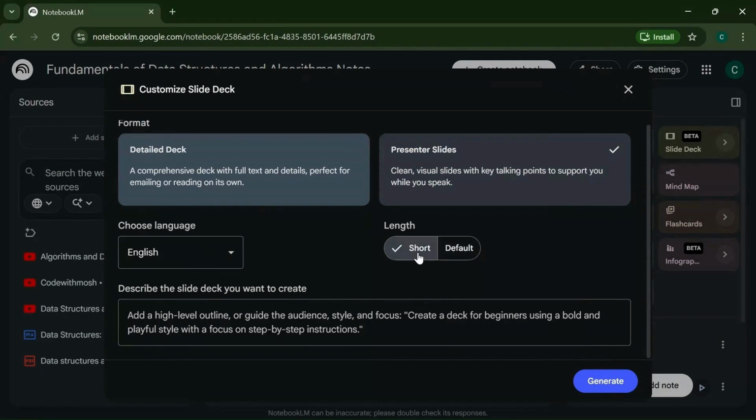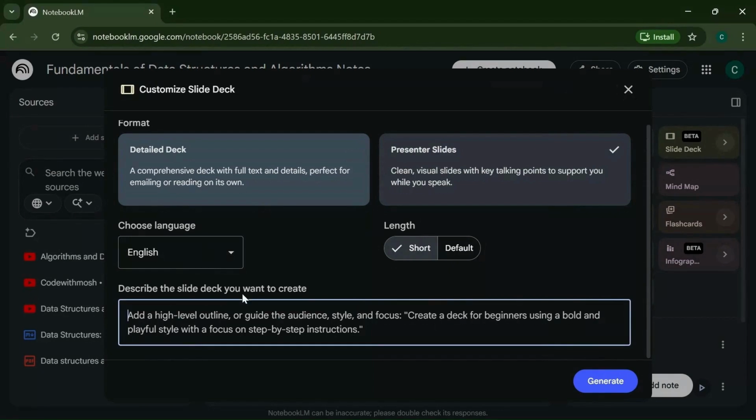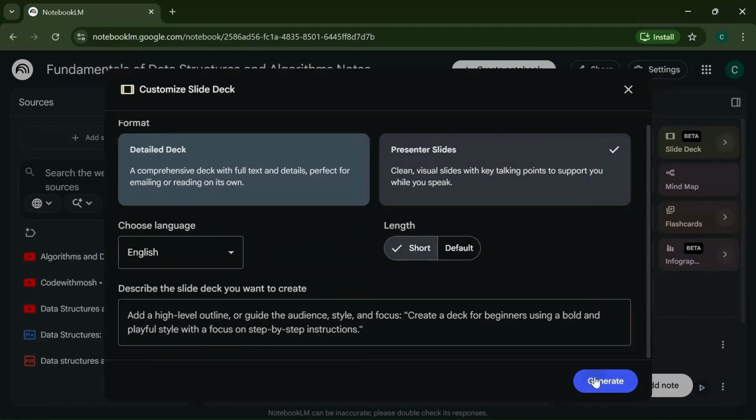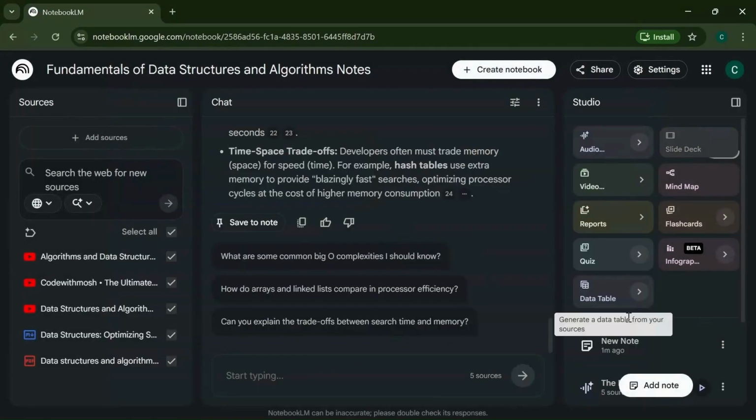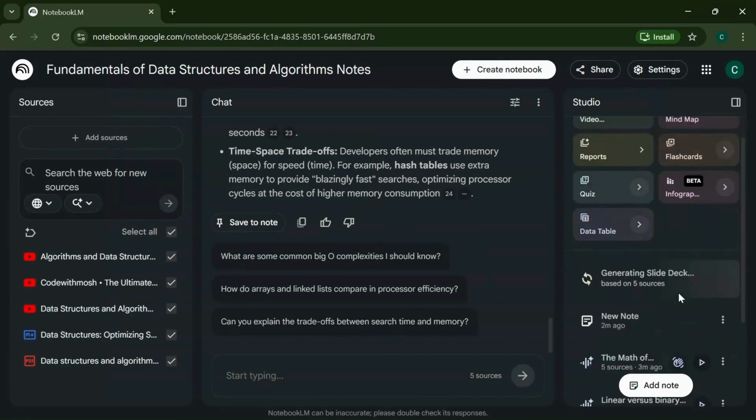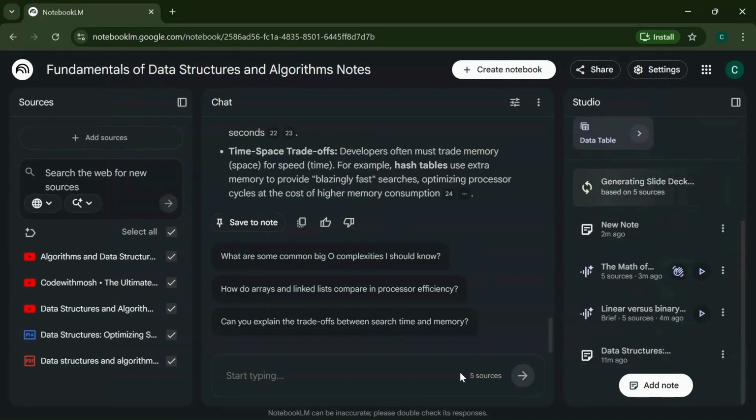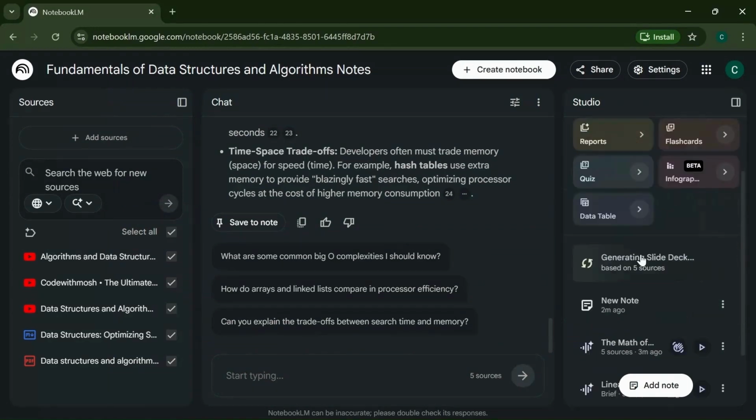For this, we can go with a short, because this takes a bit of time to generate. Now we can describe the slide deck we want to create, and click generate after giving it a description. It's going to generate the slide deck based on these 5 sources. Let's give it a few minutes, a bit of time.